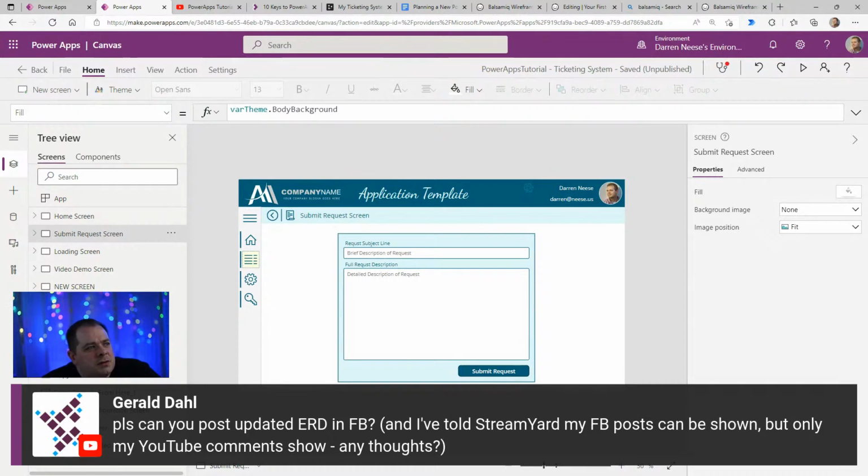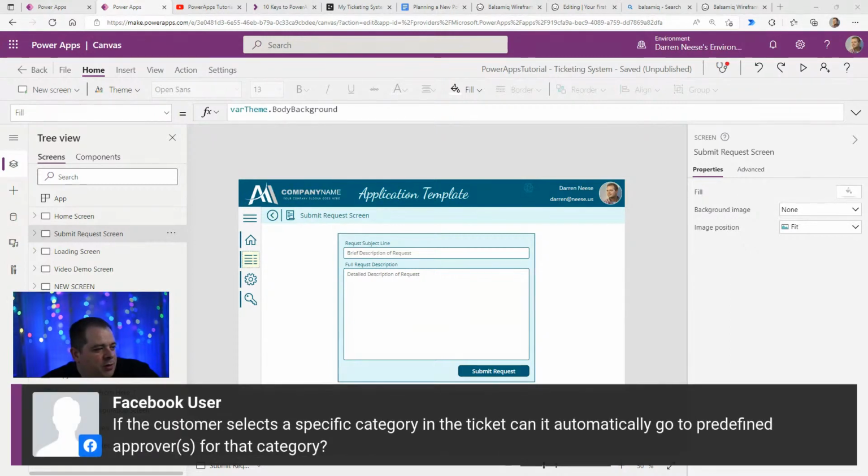So what else do we have? Facebook user. Let me see who the Facebook user is here. Yeah. So this is Doug. All right, Doug. If the customer selects a specific category in the ticket, can we automatically go to the predefined approval for that category? I'm going to reread this, but give me more details if you don't mind. If the customer selects a specific category, okay.